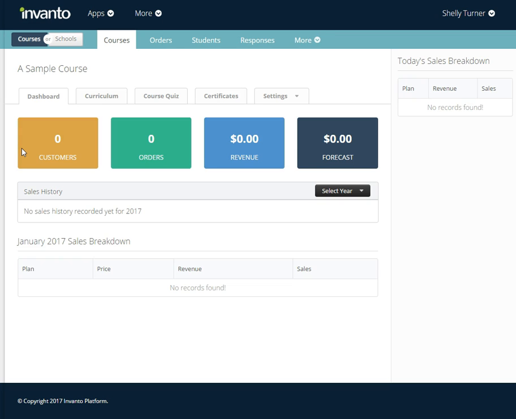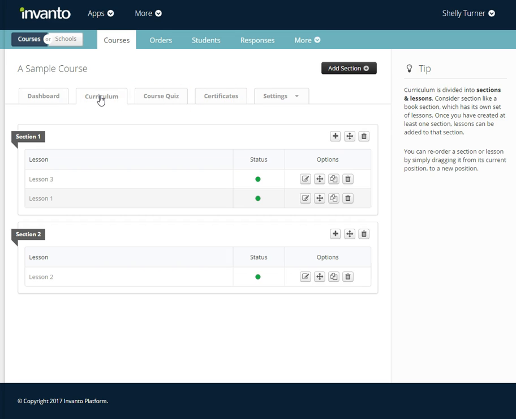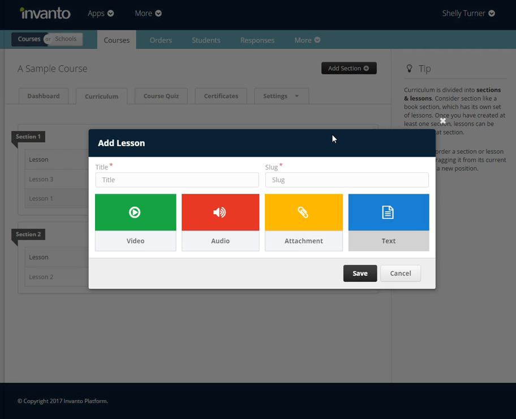And once I'm in my course, I'm going to go across the top where the tabs are and I'm going to choose Curriculum. And as you can see, I've got a section 1 and a section 2, and I've already put a few lessons in. Now, first I need to choose which section I want to add the lesson. So let's add a lesson to section 1. What I'm going to do is click the Add Lesson button. That allows me to add a lesson. I can choose a video lesson, audio, I can choose an attachment lesson, or a text lesson.